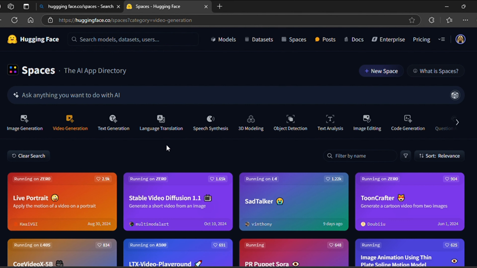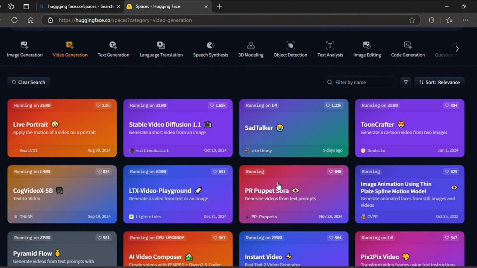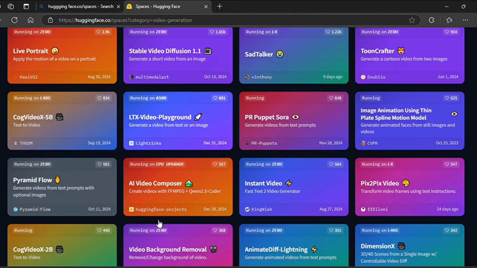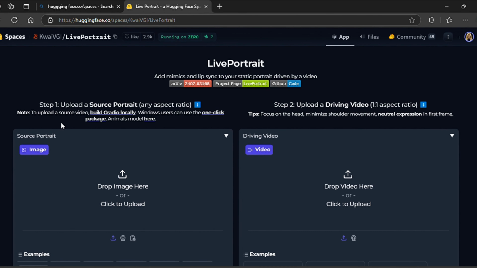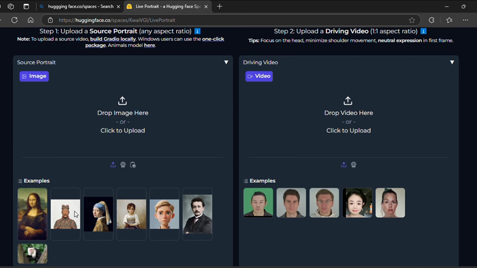Now let's check out the video generation models. There is a lot to choose from, but I want to show you my personal favorite, which is Live Portrait. Honestly, this is the best app that allows you to turn a still photo into a moving, interactive portrait with lip sync, including blinking, smiling, or moving their head using a reference video. Let's see how it works.